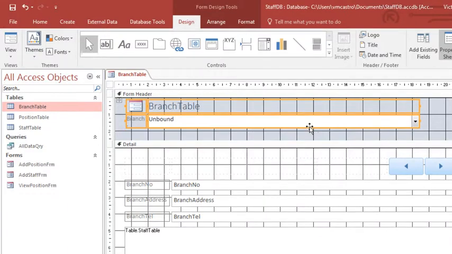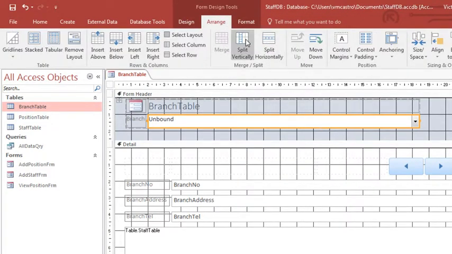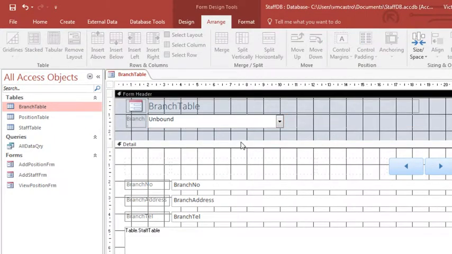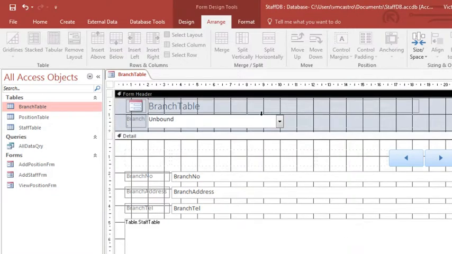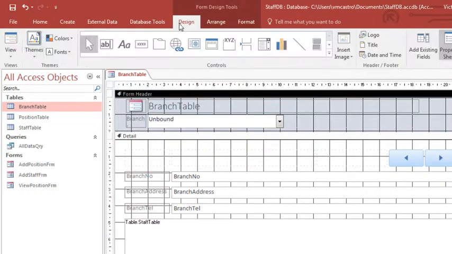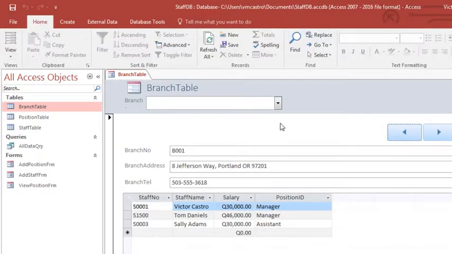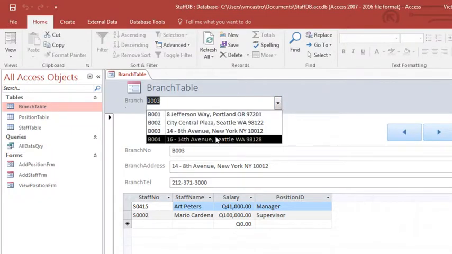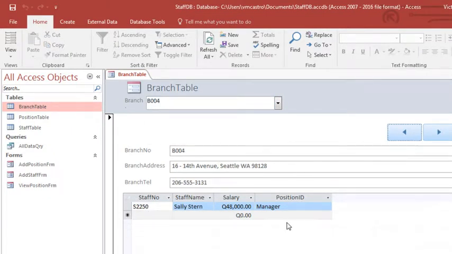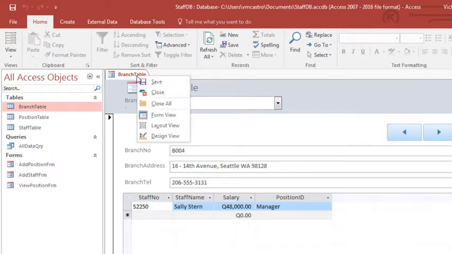Branch, unbound. If you feel it's too long, you can split the field, remember, so that it's a little bit shorter. And you have space here for something else. We don't really need anything else, so let's bring it in a little bit and let's test our form. There we go. So when I select a branch, I move to that branch and I see the information about that branch. That looks great.